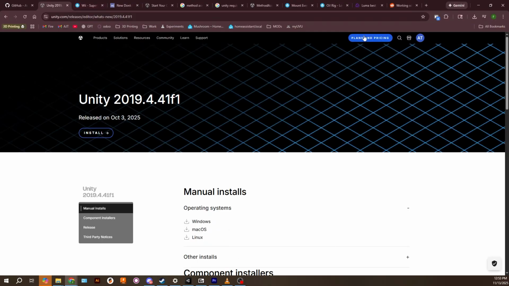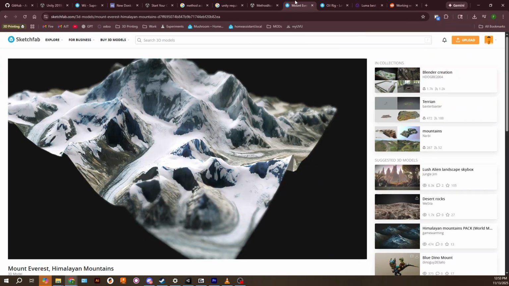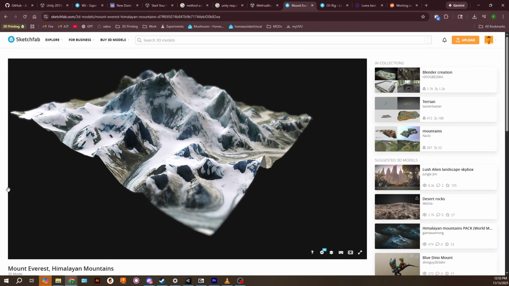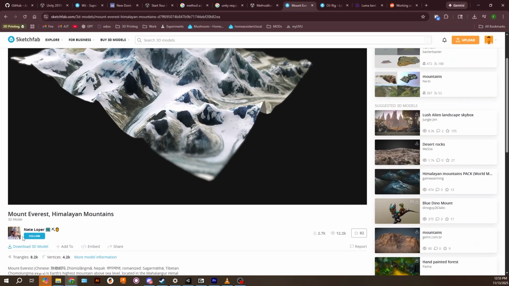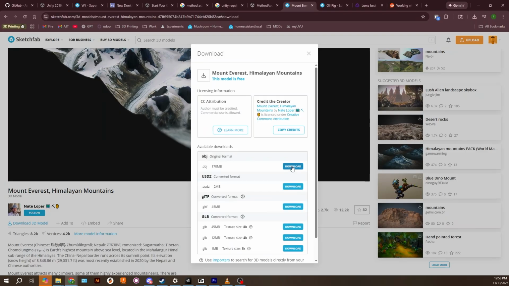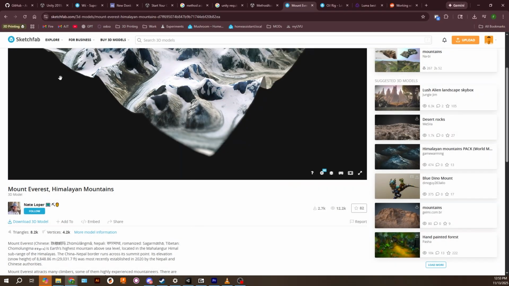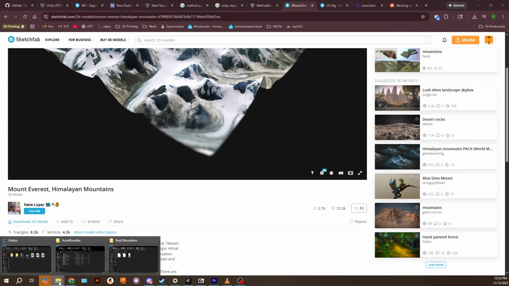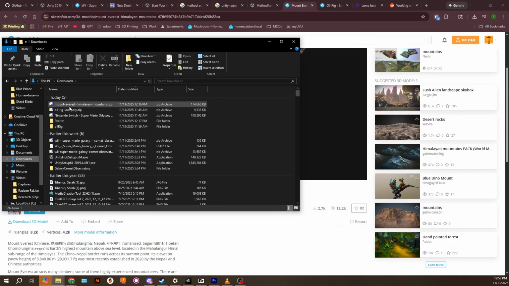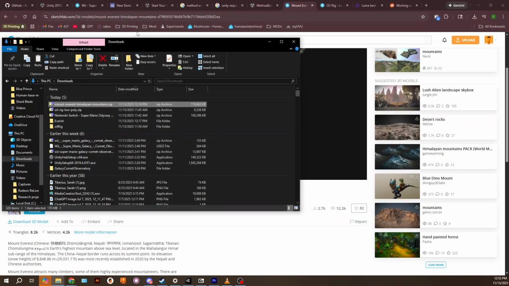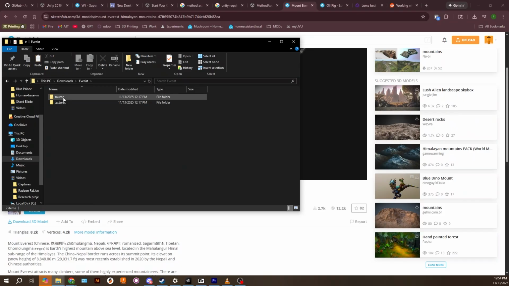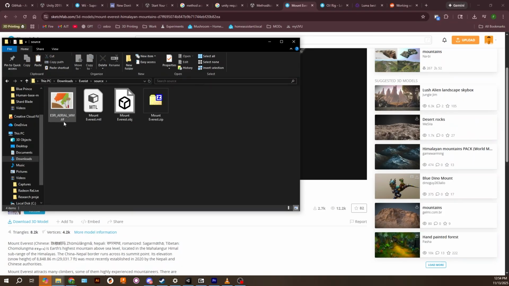Okay, so I'm going to go download a 3D model from online. You can find 3D models really anywhere. This one you can download as an OBJ file. I already downloaded it, but once it's downloaded, you open it in File Explorer, you extract the files from the .zip, and you go to source, and here's the OBJ file, which is the 3D file that we're going to use.